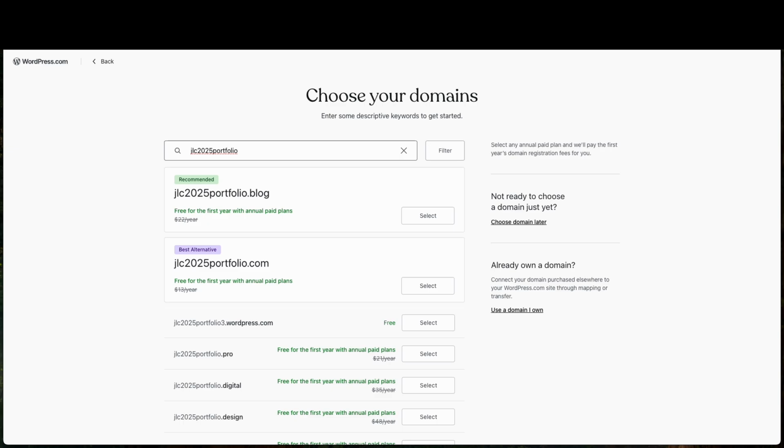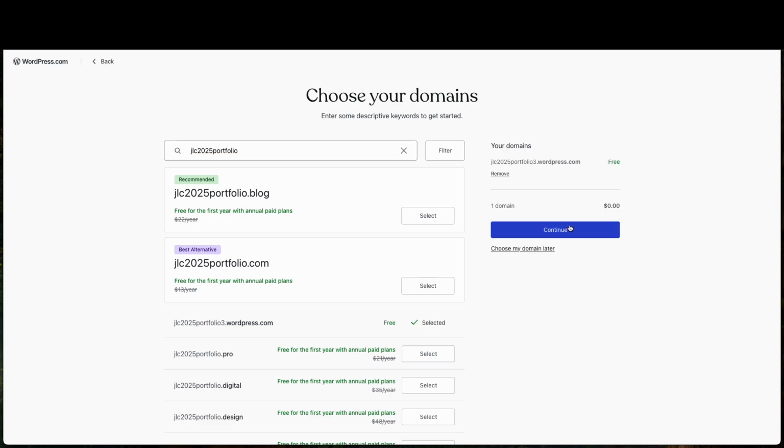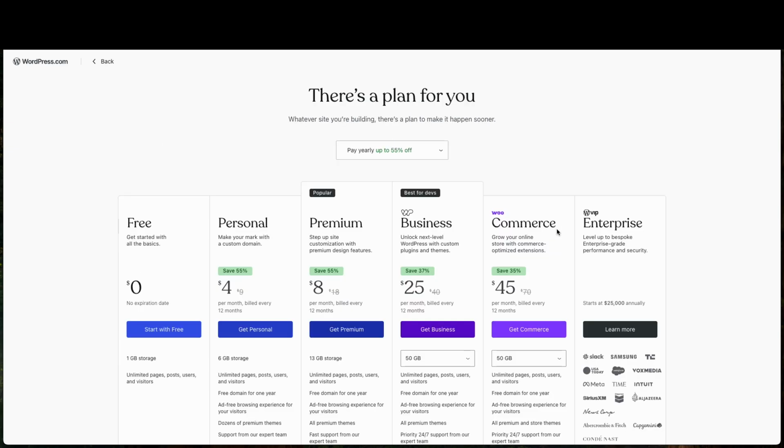And of course, it's going to try and sell you domains. We're not going to do that. We're going to use the free one. So I've already done this with JLC 2025 portfolio, so it's not going to let me use that one again. So I have to add a 3 on there, apparently. So that's fine. But this is the option you want to choose. Select the free. Make sure this domain price is 0, and then click continue. And then again, we definitely want to choose the free over here, which is just the basics.